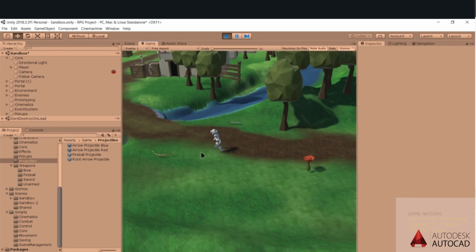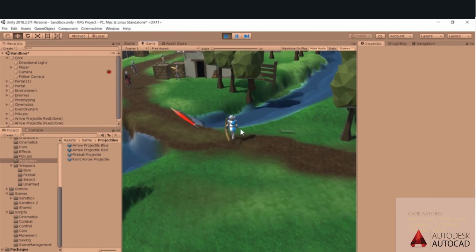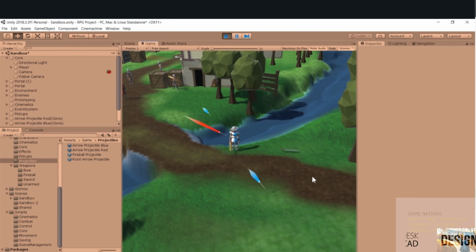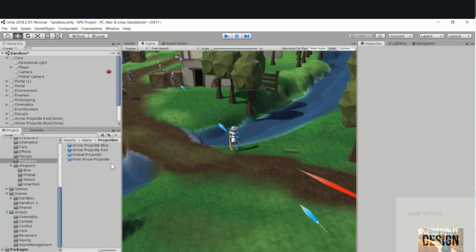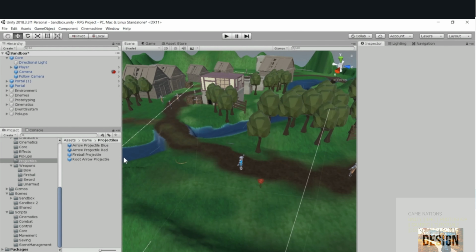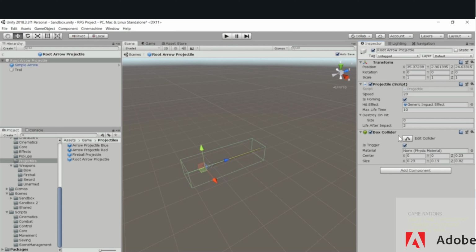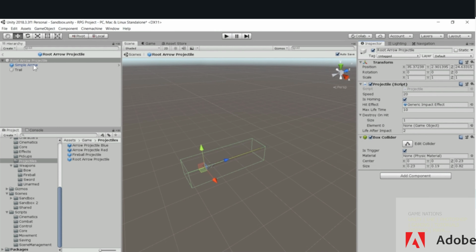A couple of reasons why. First of all, let's see what's going on. It hits me and boom, goes flying straight through. So first of all, what we can do is say, well, we want to have the arrowhead destroyed upon impact. So I'm going to go to my root arrow projectile, open prefab, find the destroy on hit, change that to 1, and drag in the simple arrow. That should destroy the arrow, and for our prefab variants, that should work as well.